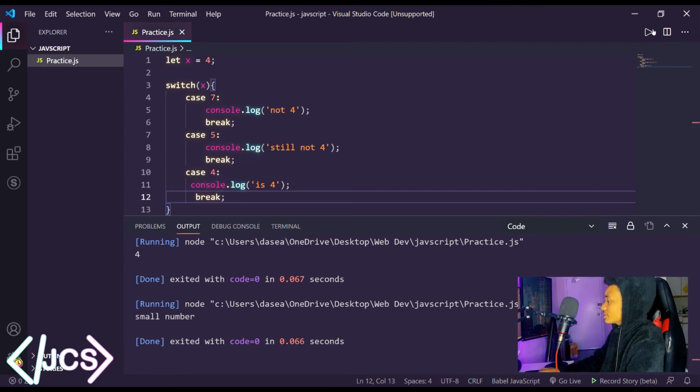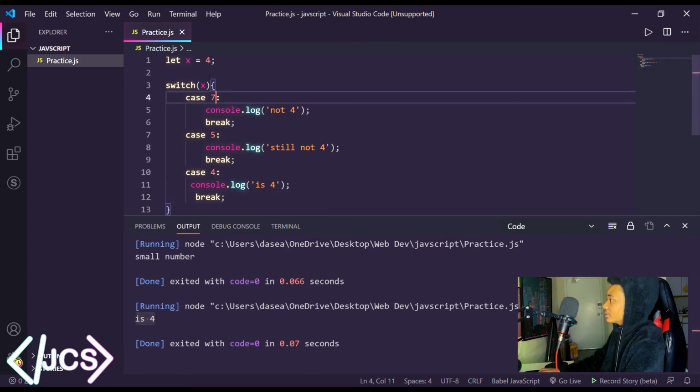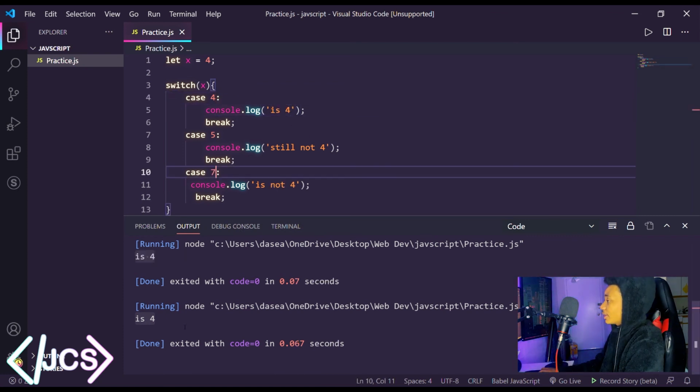So I'm going to run this. And as you can see, we have is 4. But if I put is 4 at the top, it wouldn't run anything else. So I'm going to show you a quick example of that. It prints is 4 still, but this one is not 4 now.